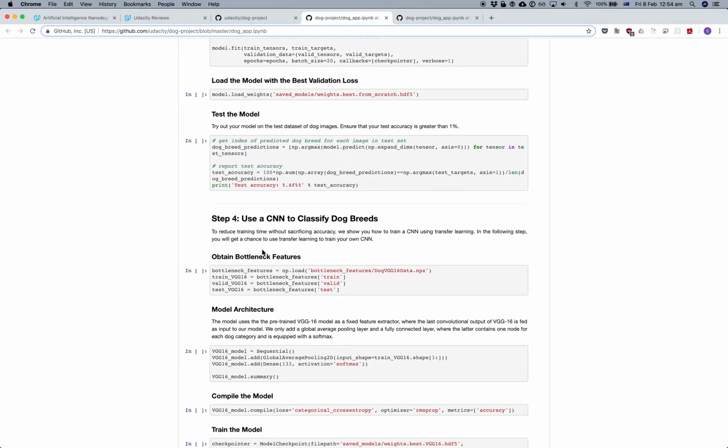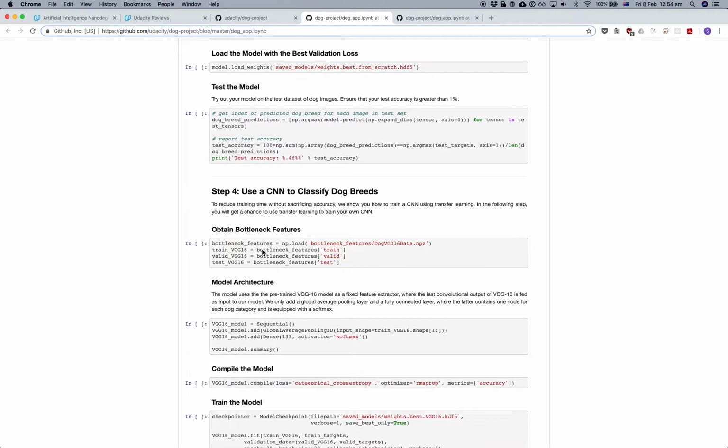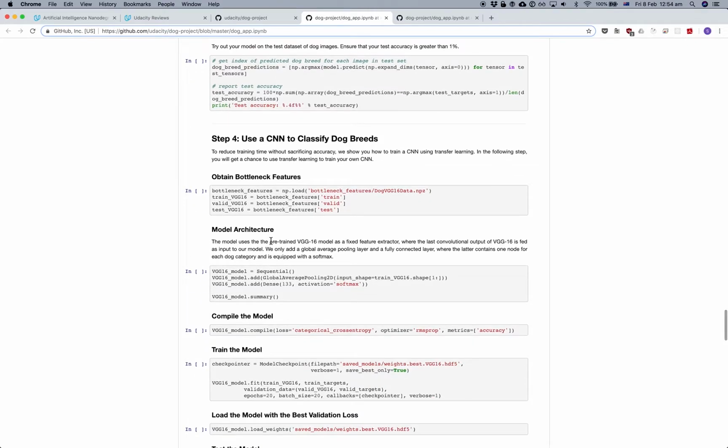And step 4 is to use an already trained model to detect the dog breeds. So here it uses VGG16, which is also a kind of popular one.